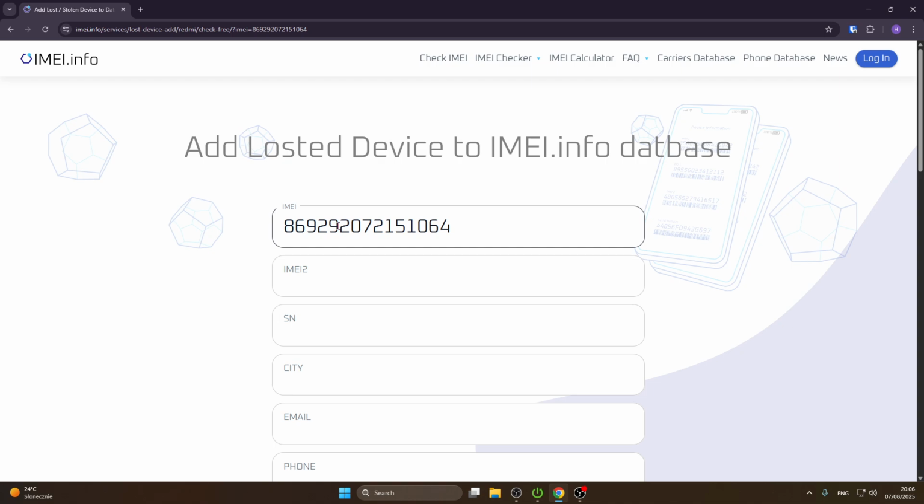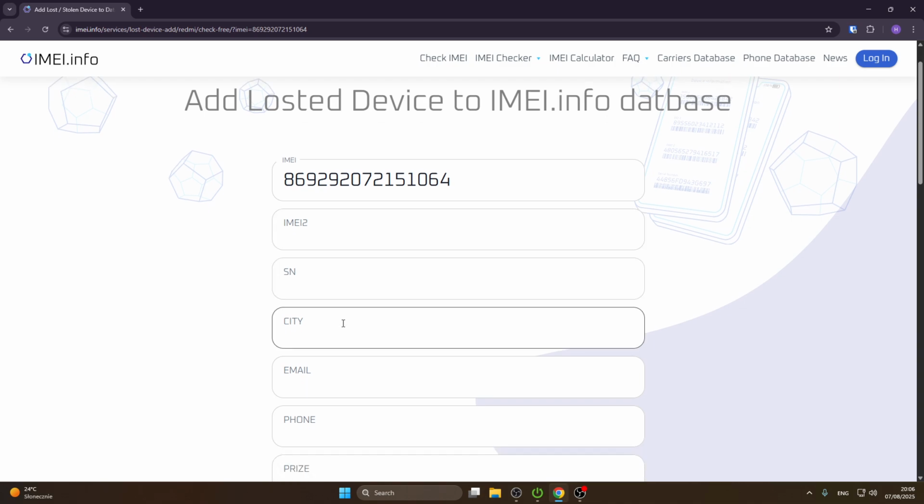As you can see, our IMEI number has been automatically copied. If you have a possibility, you can always type the second IMEI and the serial number. It is not necessary, but if you want, you can do it. Below we have the city where the incident happened. We need to type it.